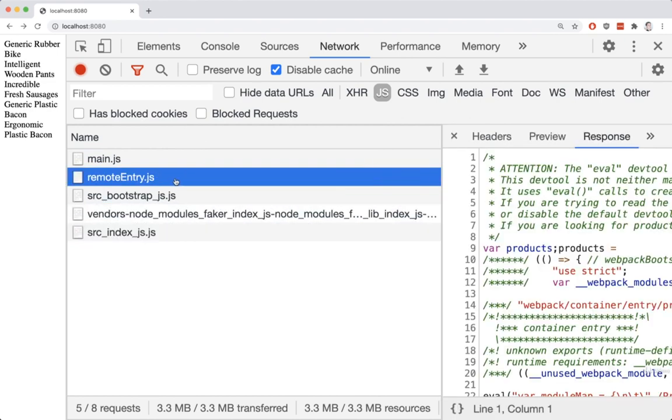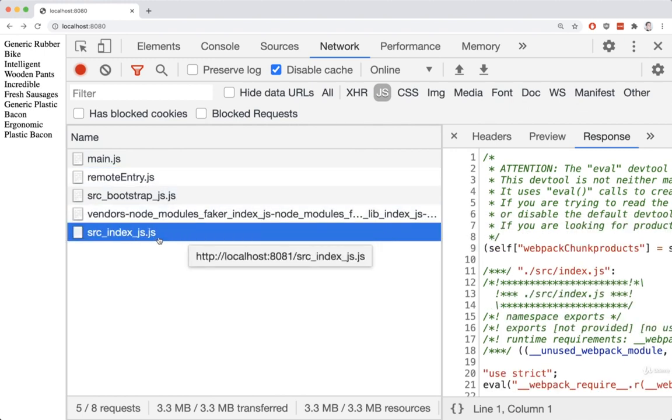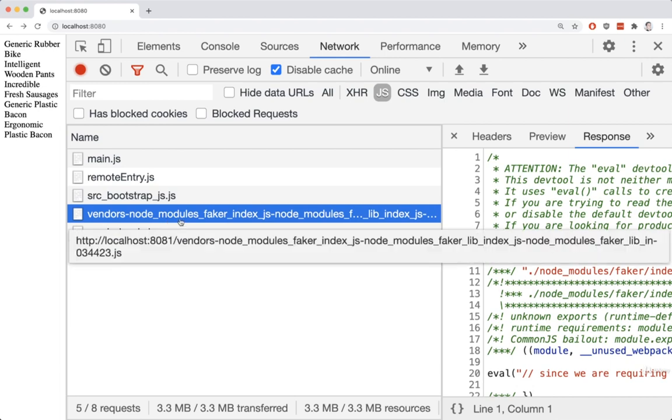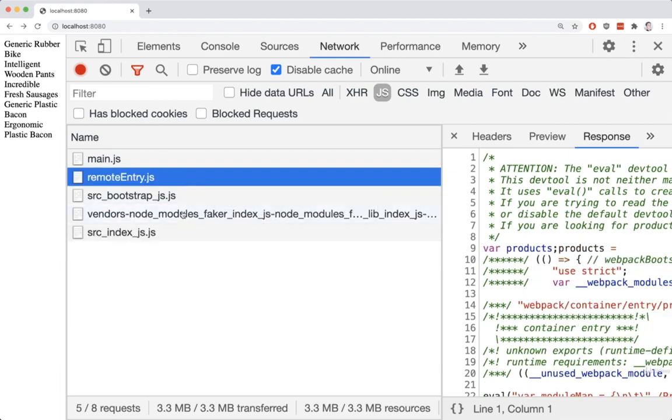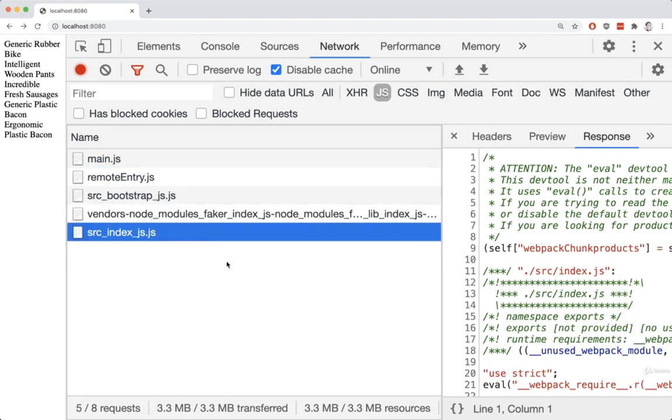One file is called remote entry, another is called source index.js, and another has a really long name that seems to be related to our Faker dependency. So now that we've identified these 3 different files that we are loading up from our products project, let's take a look at a diagram and understand what they're all about.